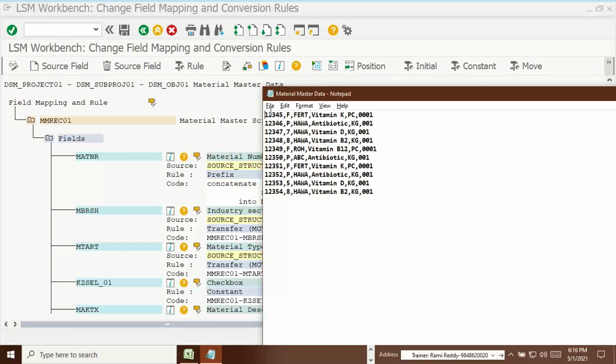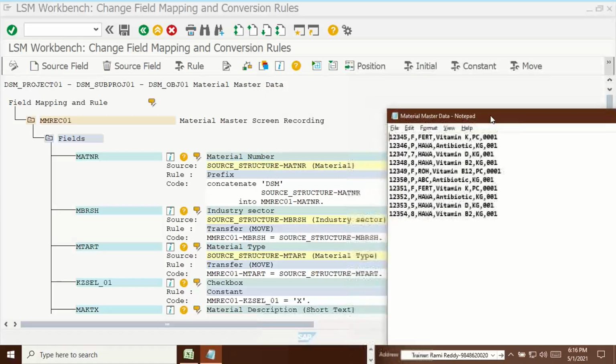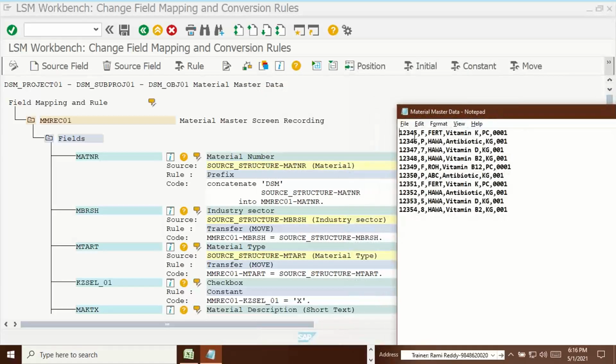But when the data is taken from the legacy system, it will come like this only, right? So this is the configuration that we need to do. If we don't choose DSM, that is also okay, not a problem. I'm just showing you so that you get to know how things work. If you don't use any prefix, it will give exactly the same number.